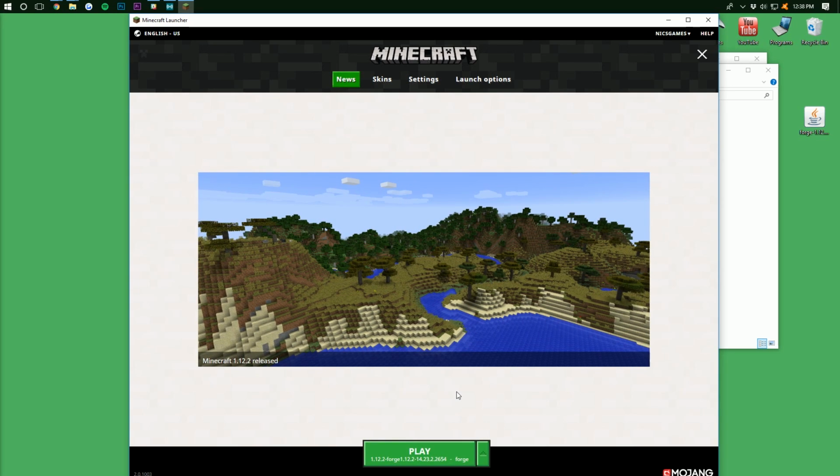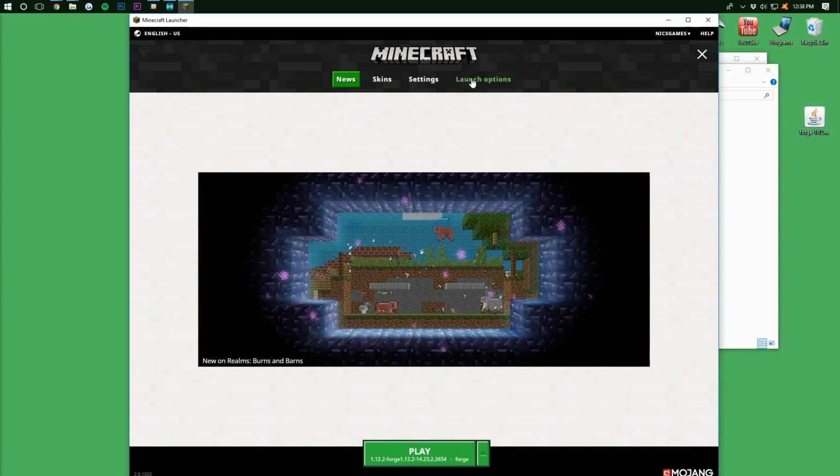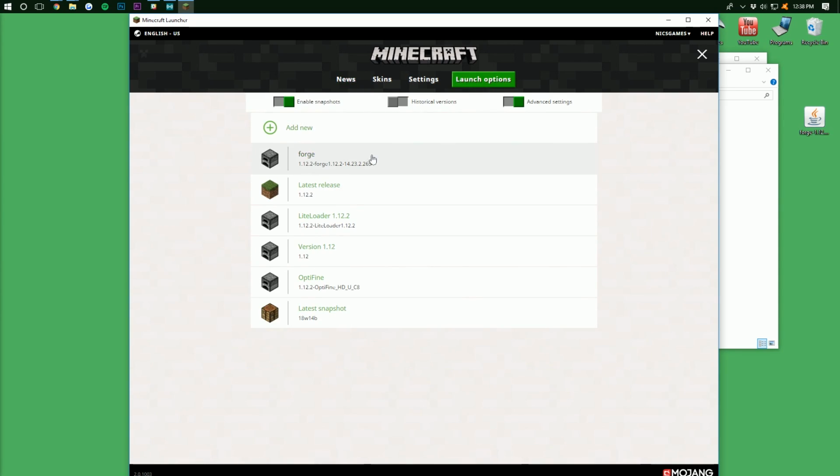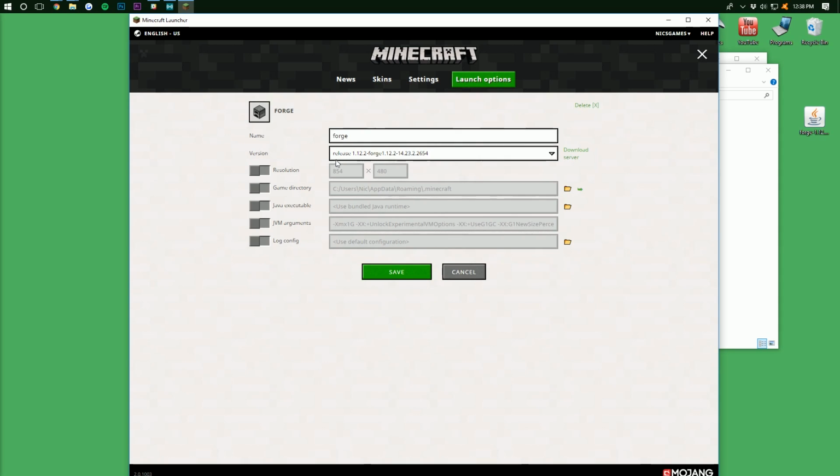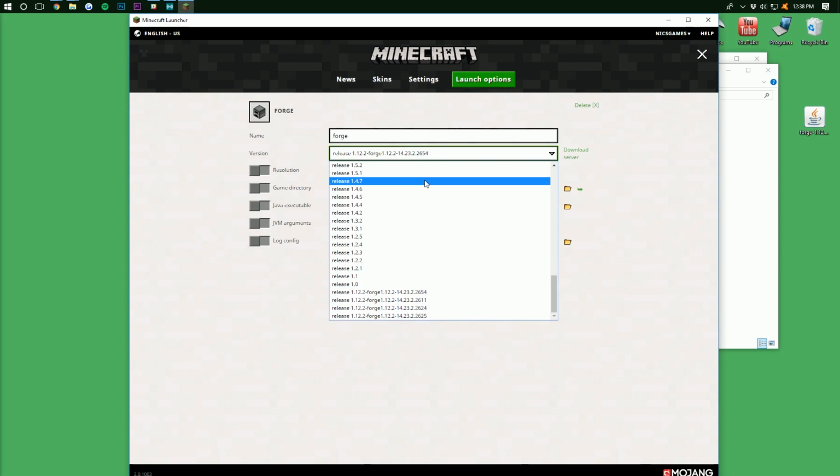If it doesn't, no worries. Come back here to the Minecraft launcher exactly like this. Go over into launch options right here and then go into the Forge profile right there. Now you want to click the drop down box next to version and scroll all the way down to the bottom. Now, find the 1.12.2 version of Forge and click that.